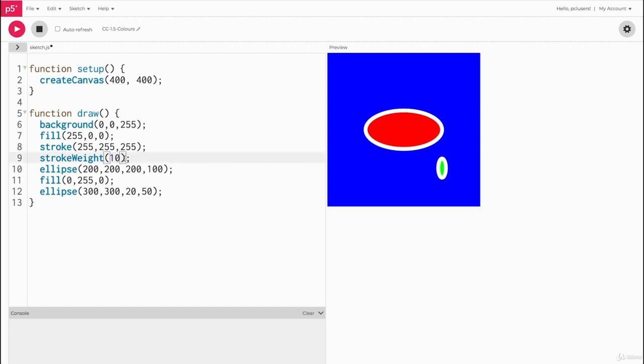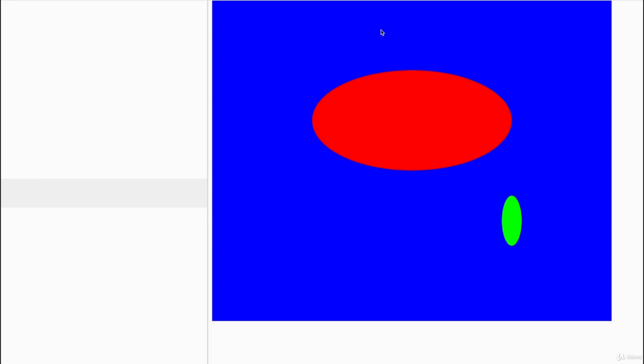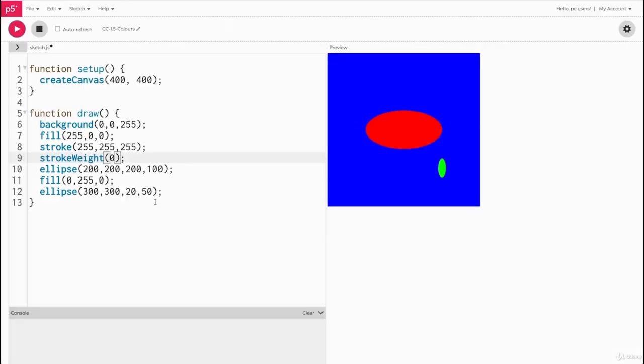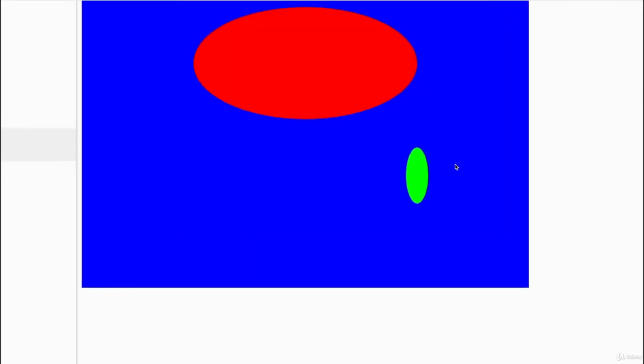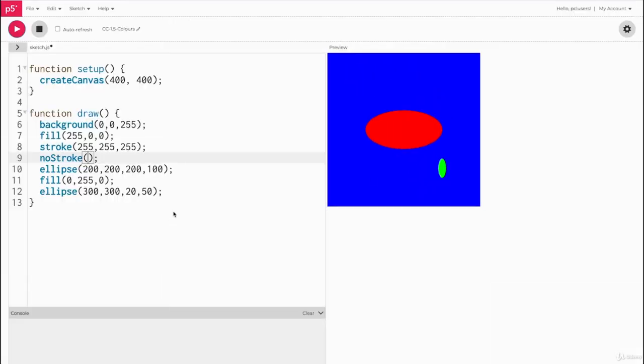And if you don't want any stroke at all, you can either say strokeWeight as 0. You'll notice that there's no outline to these ellipses. The other way you can do this is by saying noStroke. This is the same as saying strokeWeight is 0. It doesn't require any values in between the brackets over here. So when I run this code, once again, there's no outline outside the ellipses. So this is how you can add colors to your drawings.